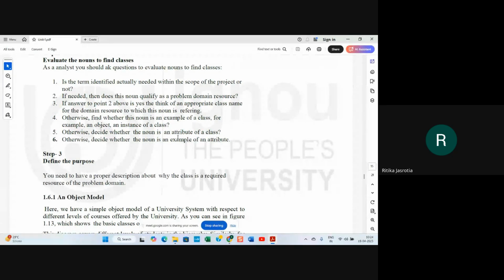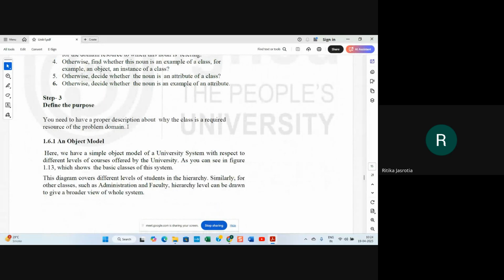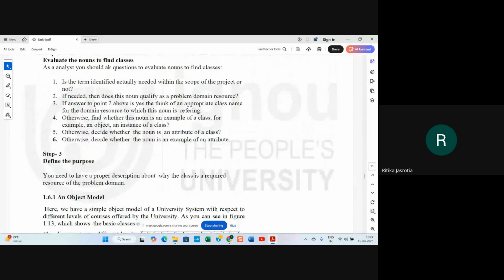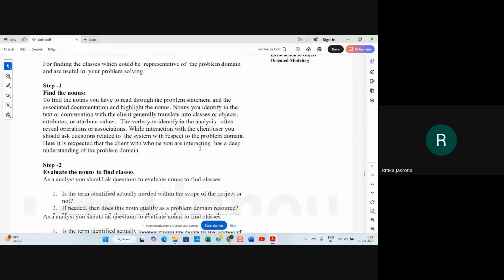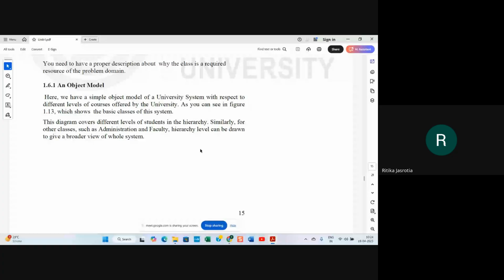Then you can see whether that noun is an attribute of a class or an example of an attribute. So you can take it as an attribute of a class, or as a class name. This way you define the purpose of the class, why the class is required. So this is how you find out the different classes, their attributes and their names.